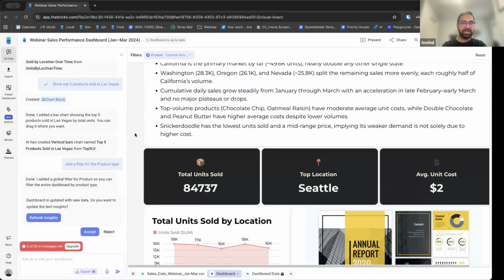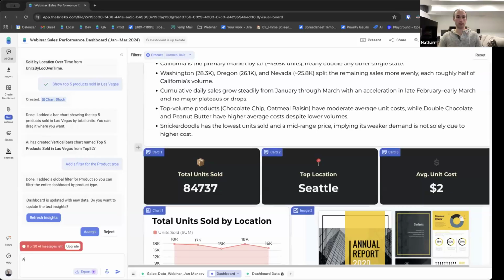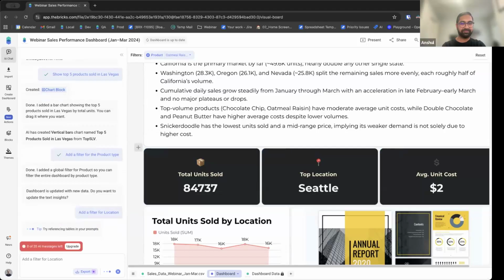I think it's mainly multi-level filtering. If you want to show single level filtering, we might want to filter by location as well, after the product has been filtered out. Sure. All right, I'll add another filter then. Add a filter for location.